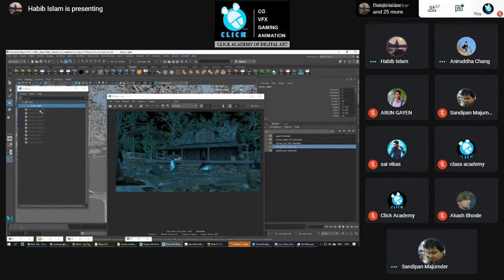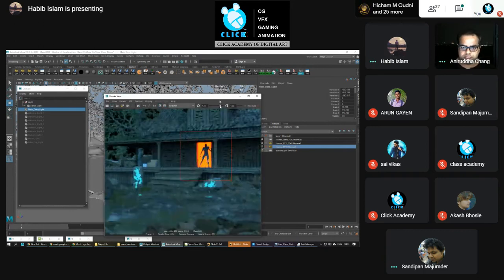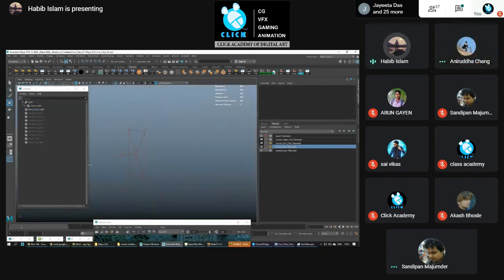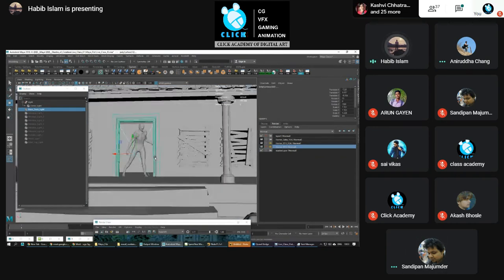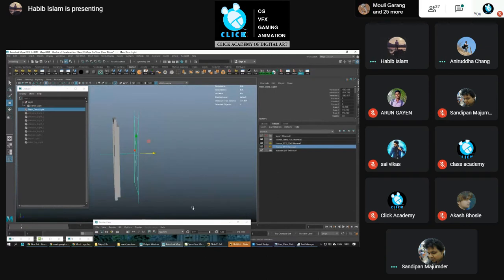Then I have added the door lights. This is the door light. If you see here, this is the area light. If you go here, this is the area light. I've scaled the area light according to the door size. Okay. This is the door, this is the light. I've scaled the light and put it behind the character, so that I'll get the light from this door only.